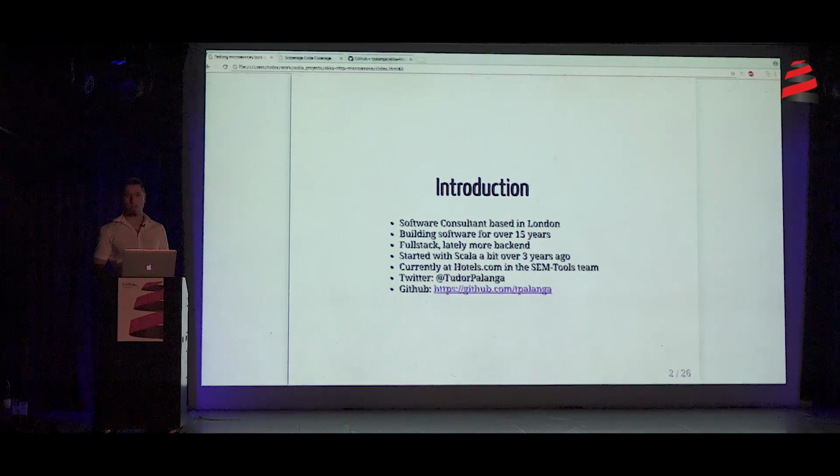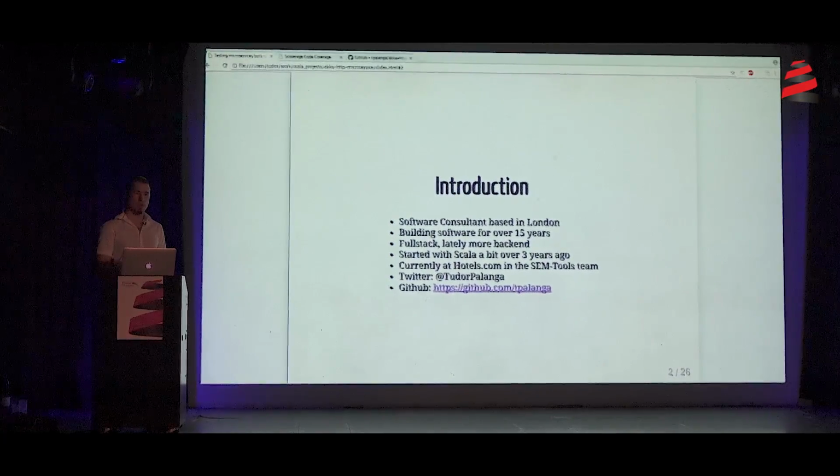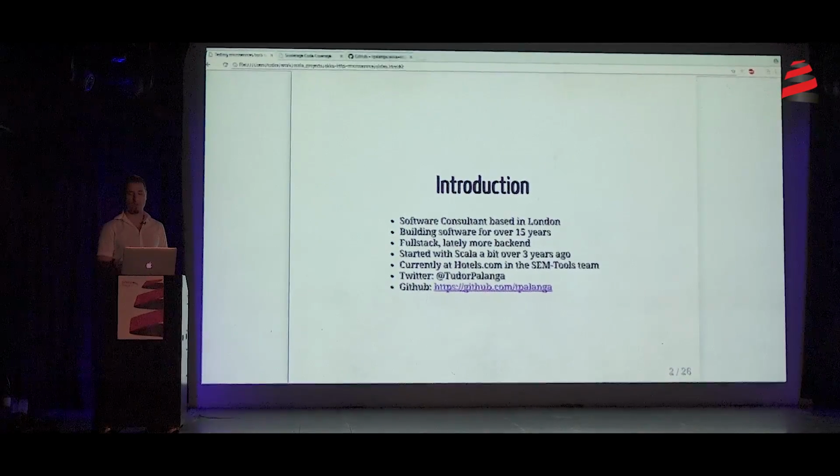Initially more as a full stack developer, and then in the last few years I've been doing mostly work on the backend side. I started with Scala about 3 years ago when I was in Belgium. Then I worked for a while in the Netherlands for a company, and currently I'm working in London at hotels.com in the SEM tools team. SEM stands for search engine marketing.